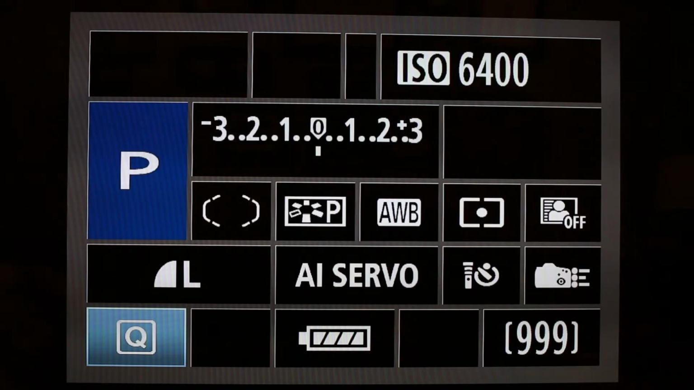Now let's go over to P for program. I'm going to be honest with you, it's kind of like auto, but you can set some things. I've never used it, so we're going to skip that.